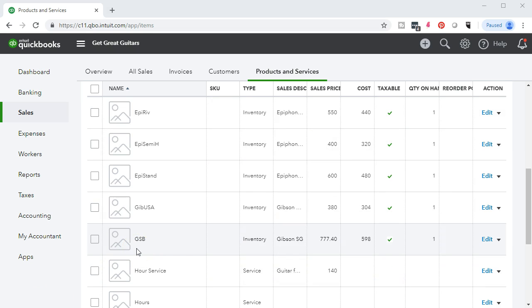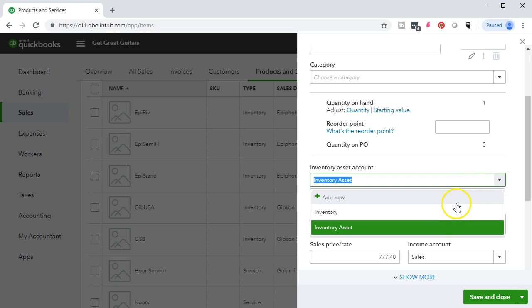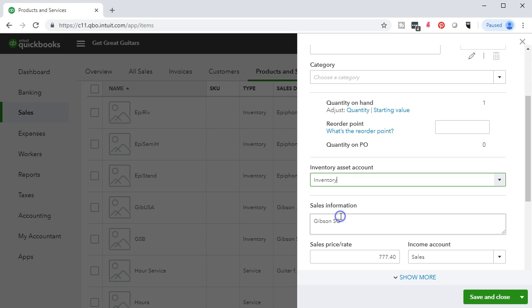Like we sold the Gibson here, so it's the Gibson SG. If we select that item, if we edit that item, we scroll down a bit, we see the inventory asset account is inventory asset, right? And there's two inventory accounts. If we select the drop down, we'd rather it be going to inventory because that's where everything else is going. The reason this is happening is because we set it up separately, at a separate time rather than when we did the bulk invoice inventory. So we're going to set it to inventory and then say save and close.